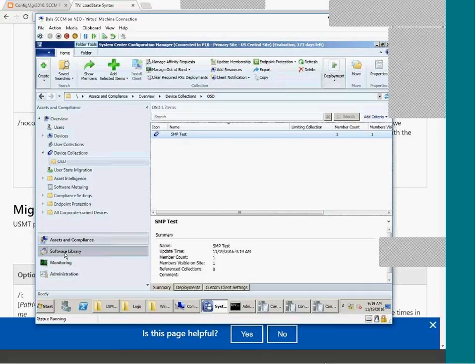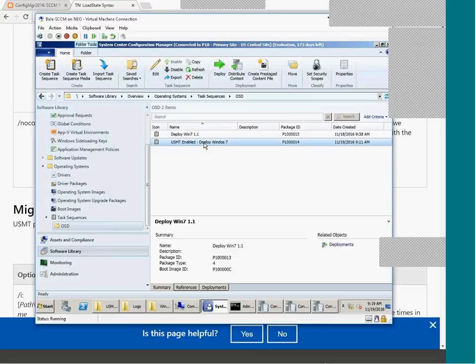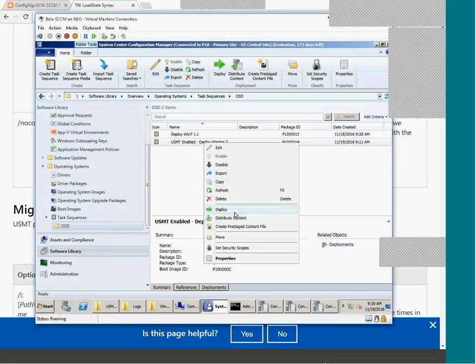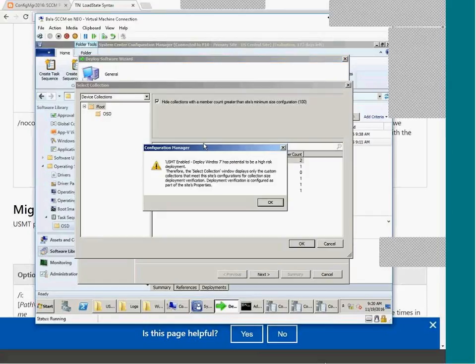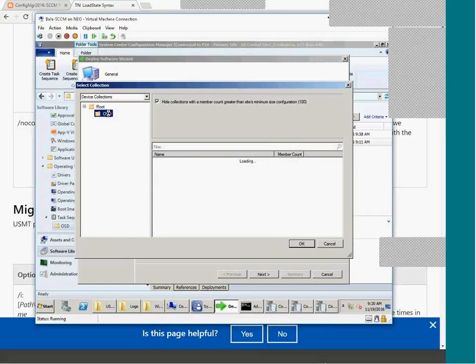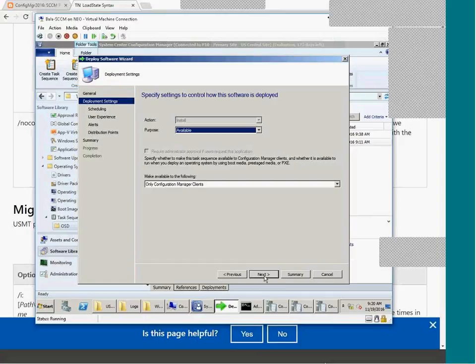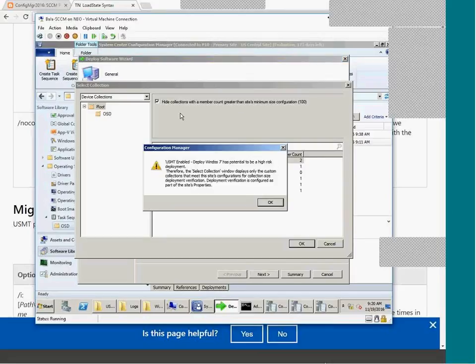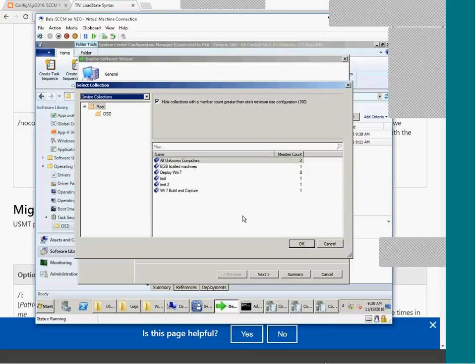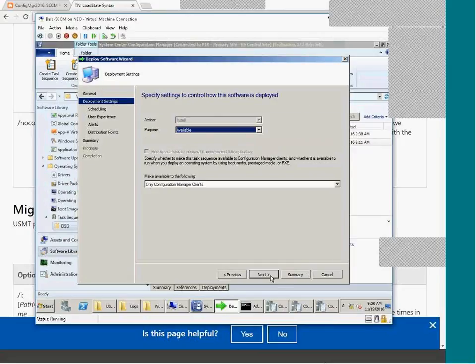What I'm going to do is go to Software Library and choose my task sequence, USMT one. I think that is called Deploy 2012. So I choose my operating system deployment folder, the test one, and choose it. Hide all collection members content greater than this is one of the new features with SCCM 2012. In our case it was this one, SMP test, available this time.